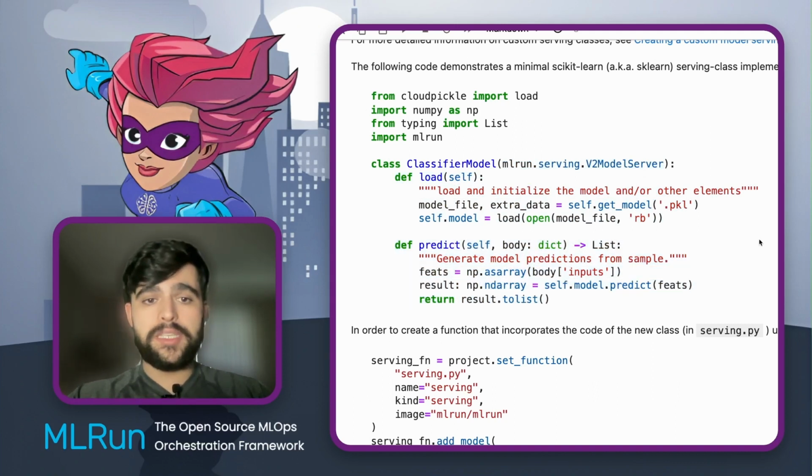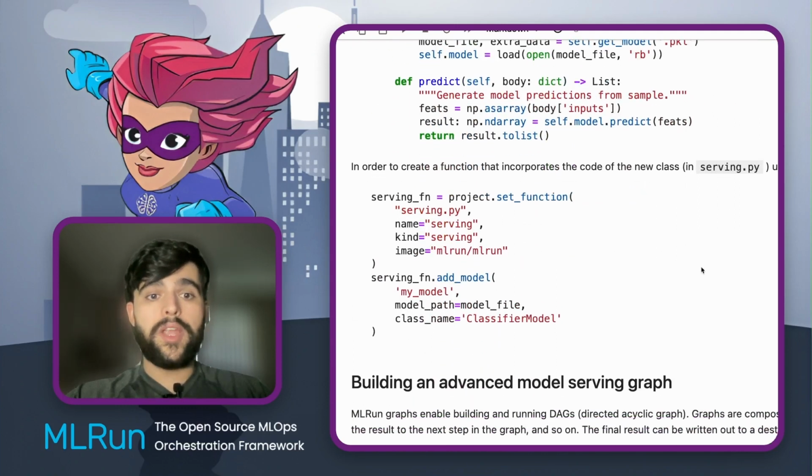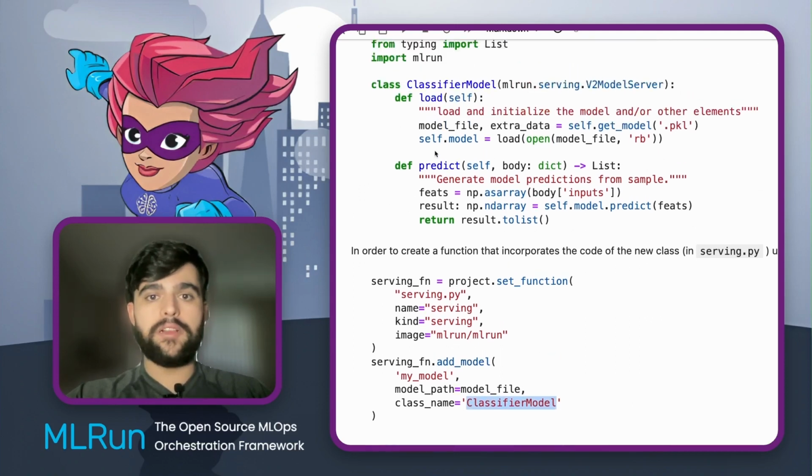There's a few other hooks you can specify like pre-process, post-process, and explain, but load and predict are the only two requirements. Once you have this in a Python file, you can then do the exact same thing we've been doing, such as creating an MLRun serving function with project.set function, passing in the name, the kind being serving, pointing to your Python file as well as your desired Docker image, and then adding your model to it with serving function.addModel, pointing to your desired model file, and specifically specifying the class name, which you'll note here is called classifier model, which matches up to the class that we created here. From there, the usage and deployment is exactly the same as the built-in model servers.